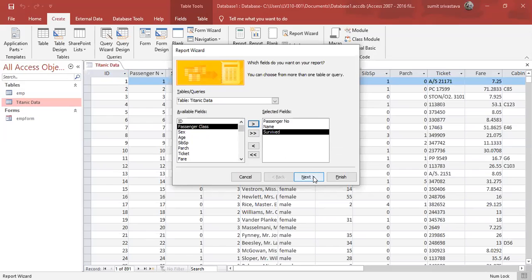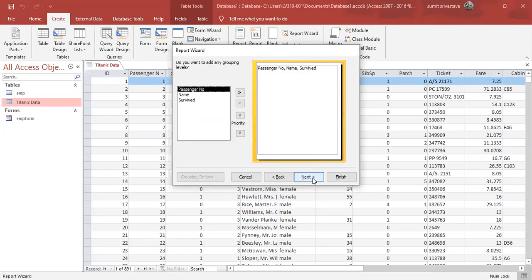Now click next. So this is my report. It shows me passenger number, name, and survived. I see my column names here. It asks, do you want to add any grouping levels? If you want to add a particular grouping structure, you can create a grouping. But I'm not going with any grouping. I'm clicking next.